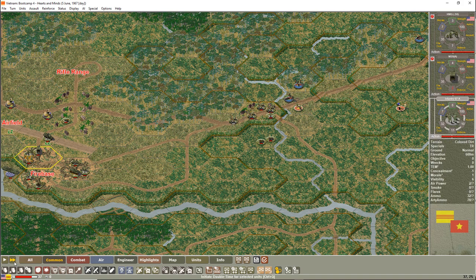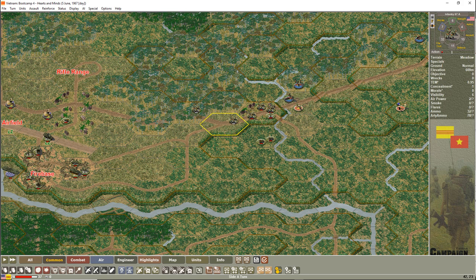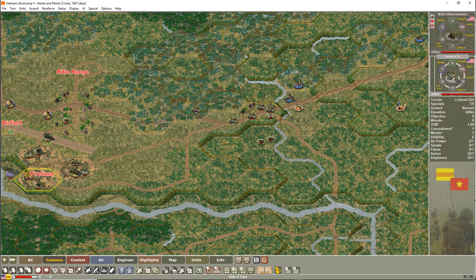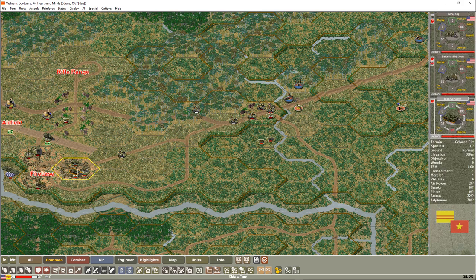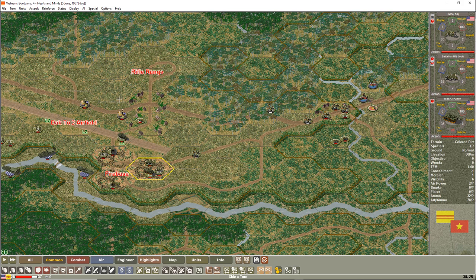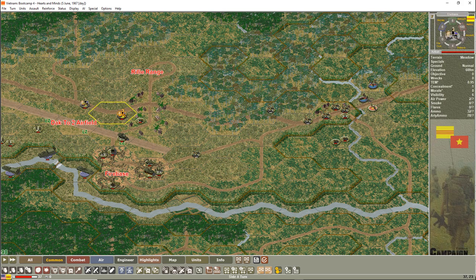Let's do that. We're double-timing them, getting them running. And B Company, yeah. So that one didn't move as far because it had to go through the trenches. We will double time our civilians, get them closer. We will move these civilians.